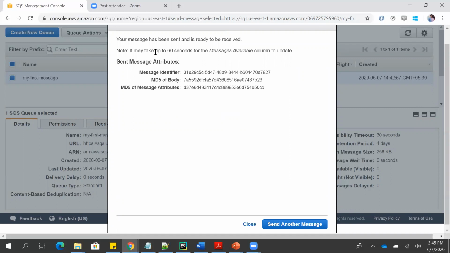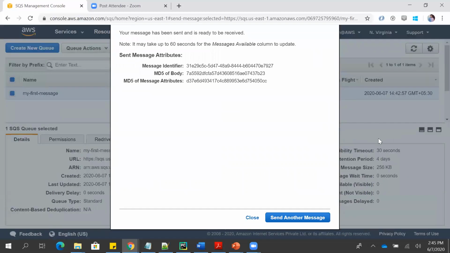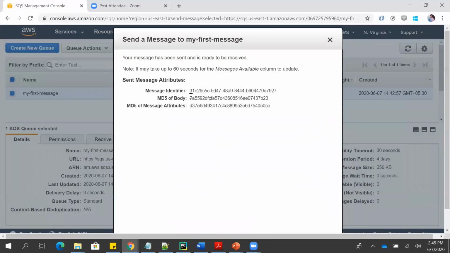As soon as you click on send message, it says that it may take up to 60 seconds for the message available column to update. That is, you will see the messages available column update in 1 minute. You will get the message identifier and the MD5 for the body as well as the MD5 for the attribute. I told you that the return type for the producer will always be your message identifier and this. When you are working from the console, these things don't matter too much, but when you are working from APIs or CLI, you have to capture the message identifier, so that if you have to do further processing for a particular message, you can use that identifier or the MD5 for the body.